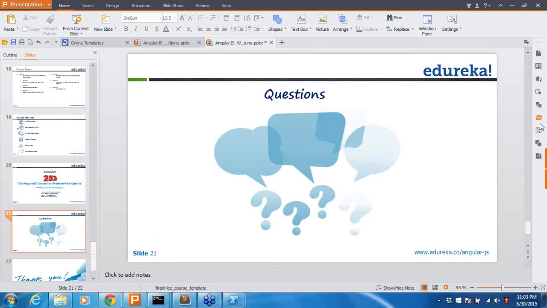From Lokesh we have a question: are Grunt and Karma the same functionality? No. Grunt is a task runner, Karma is just for the unit test cases. Totally those are different.